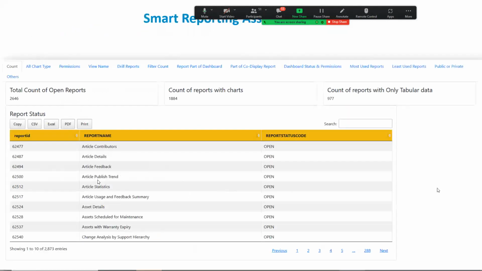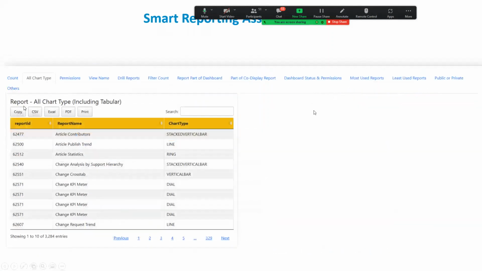So this is more for SaaS customers. We have actually built an internal portal, and there are a couple of queries that we run in the backend to get the information. Like, here it gives the count of reports with chart, without, or only the tabular data, and the list of all reports which are in the open status. This one gives the report list with the report ID and the chart type.